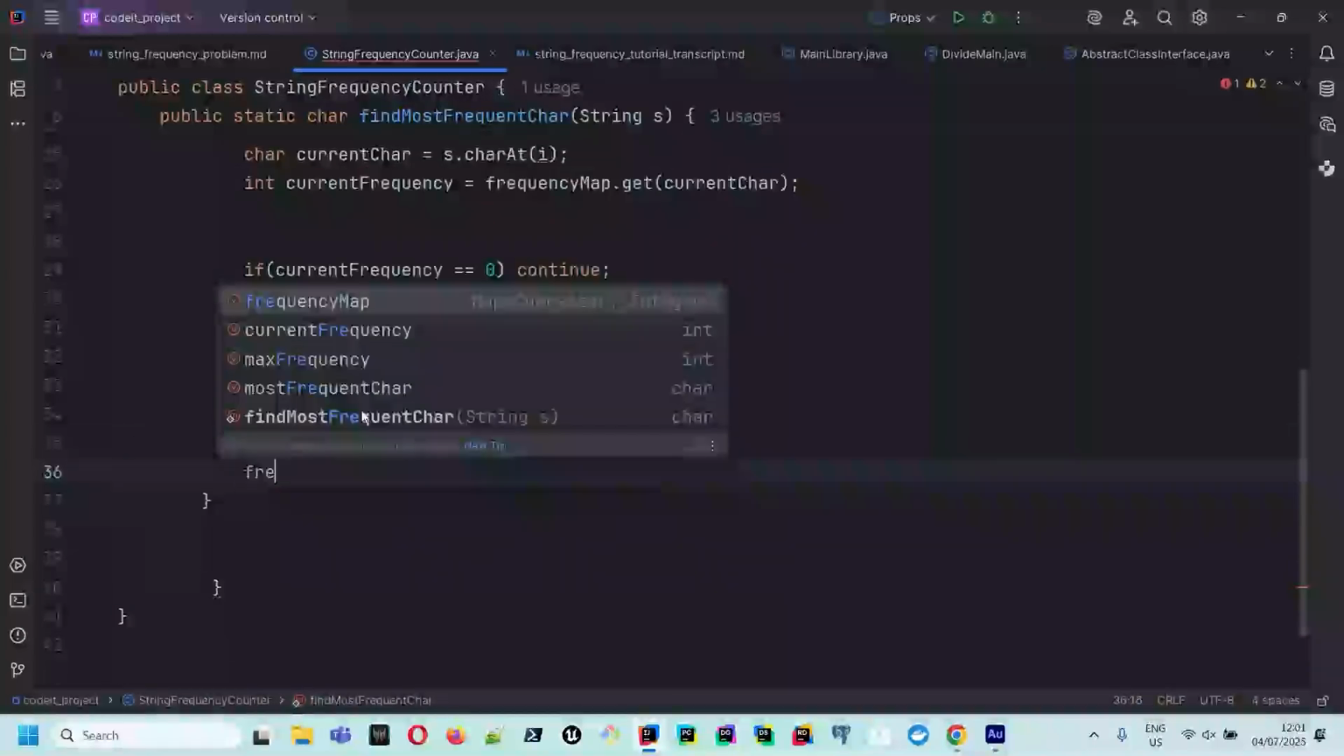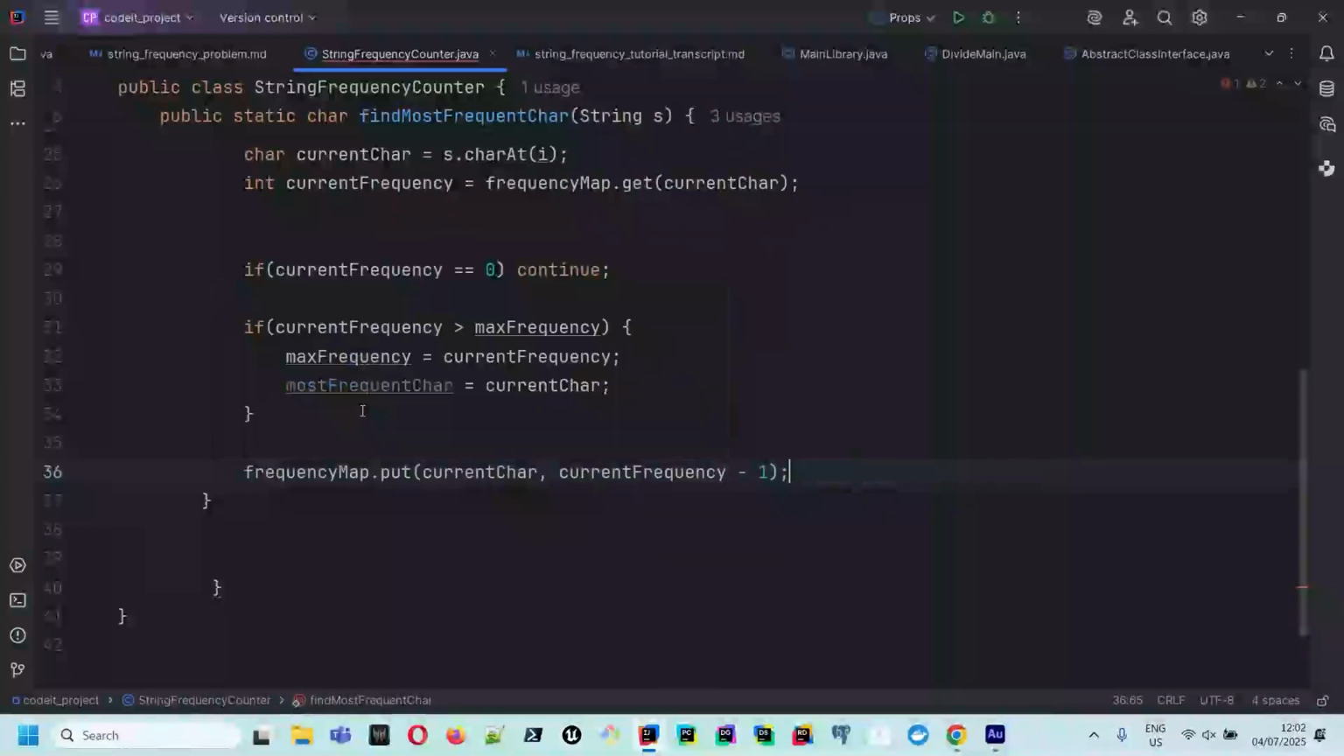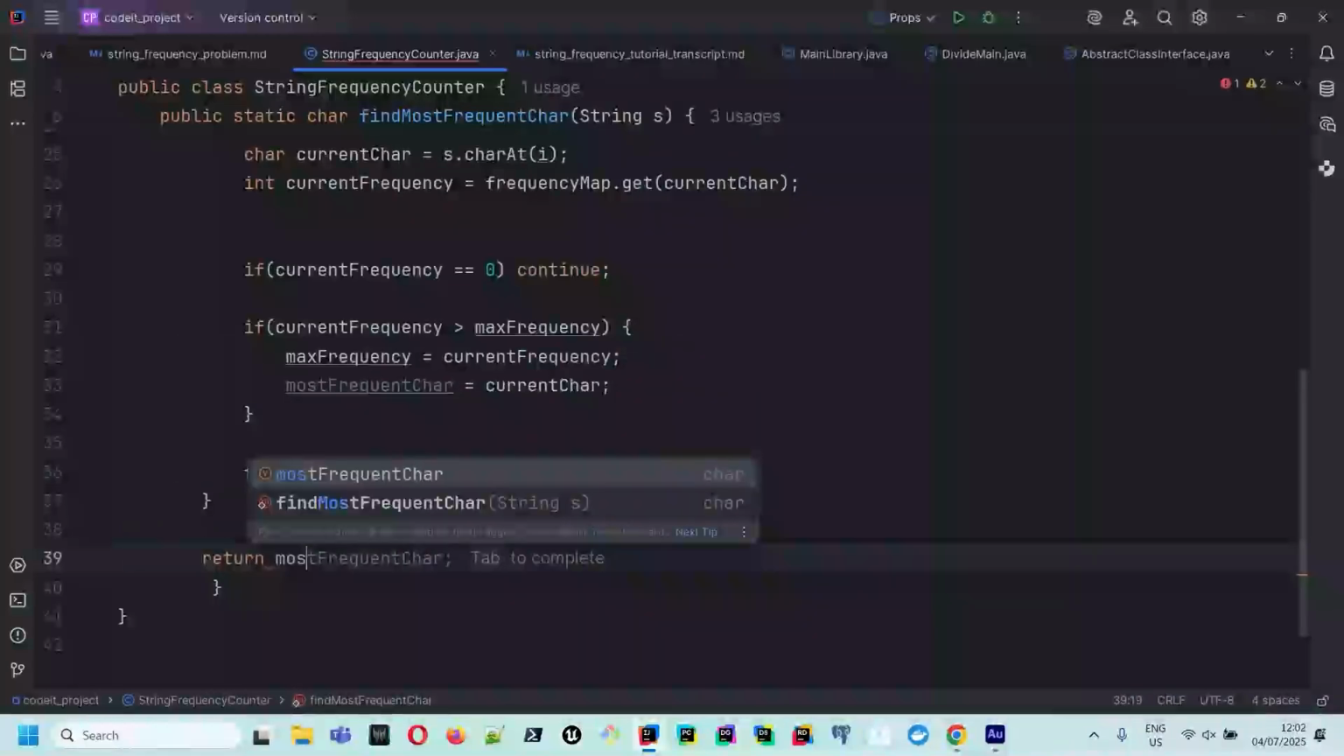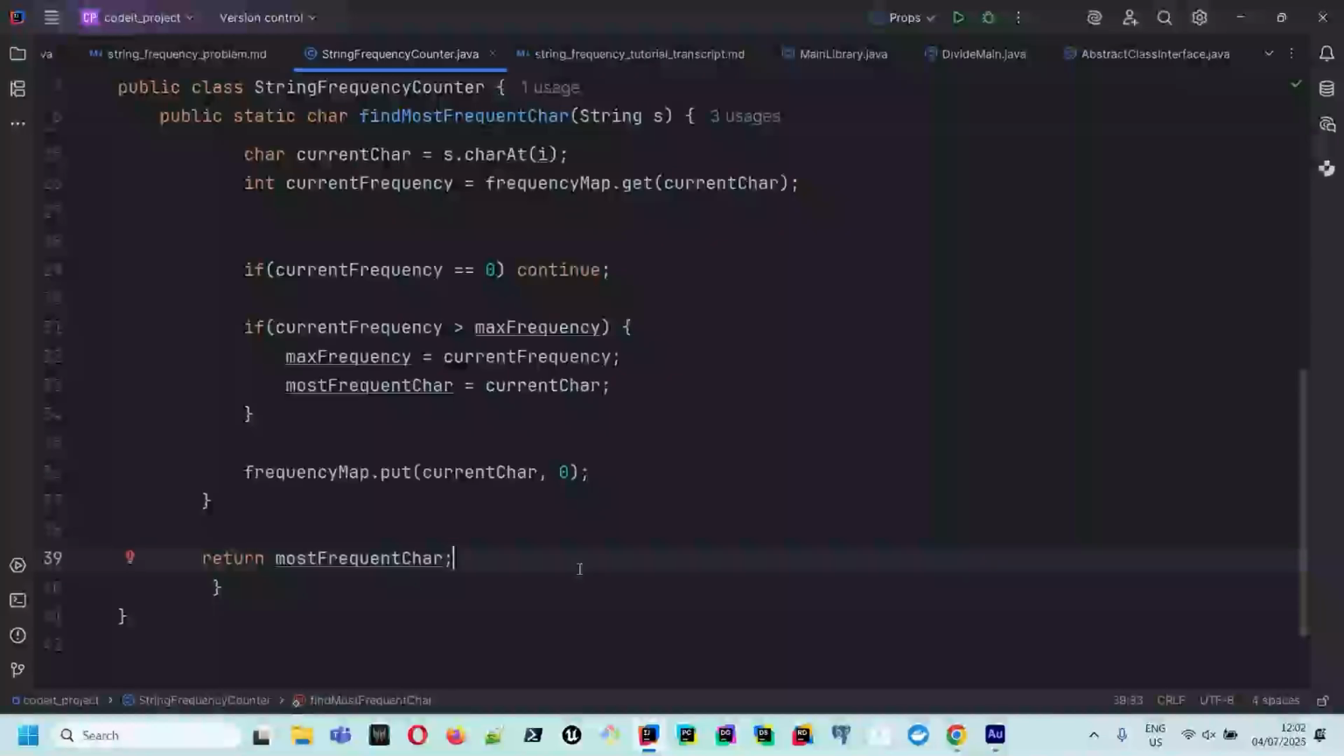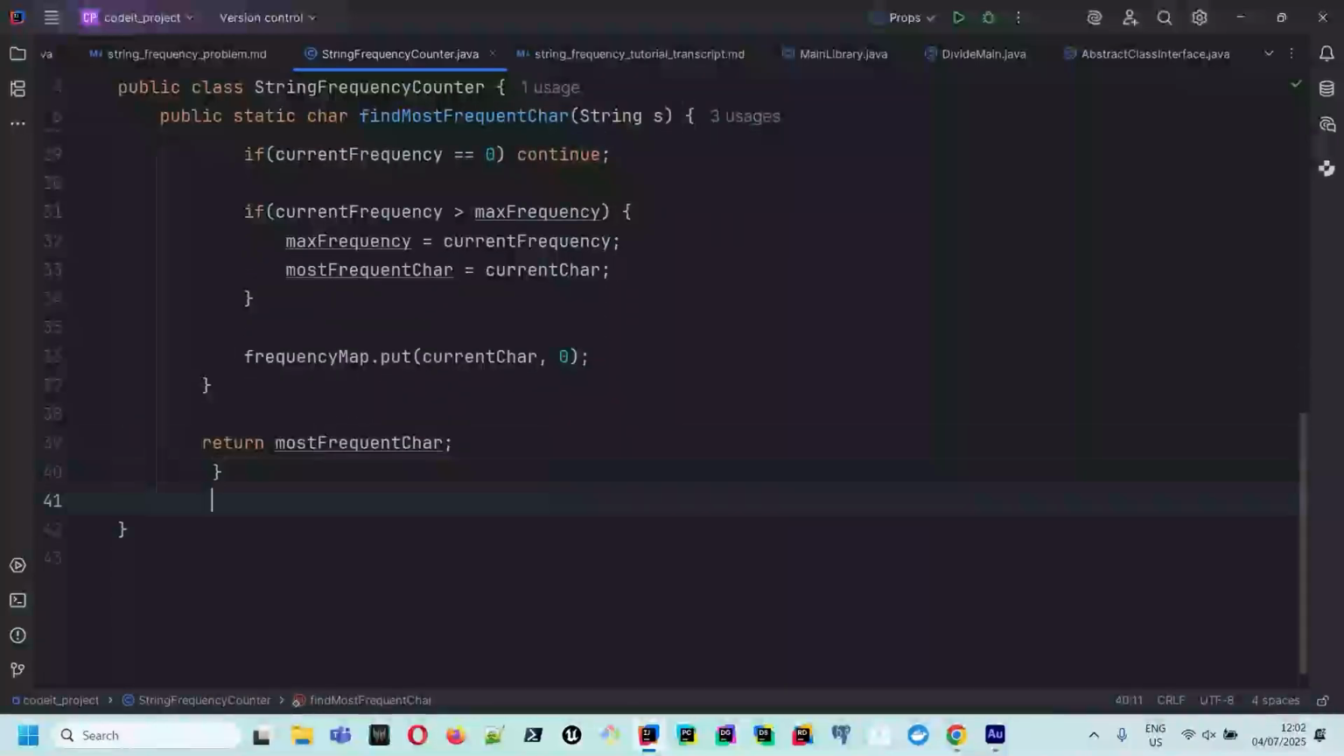And we also need somehow to mark this character as being processed. So we just put it once again in our frequency map, and the value we use is 0, meaning that we don't need to use it once again or check it as the most frequent character. Very good. So that's how it works.